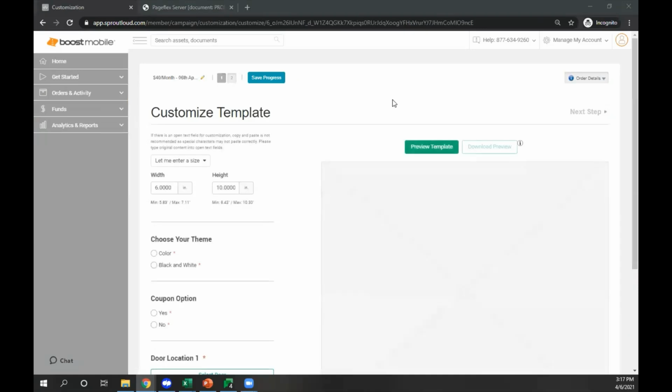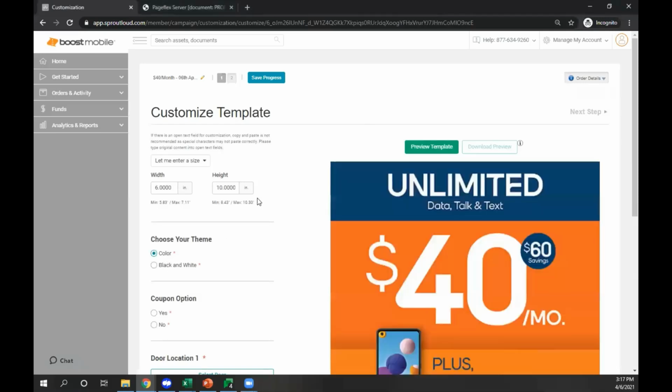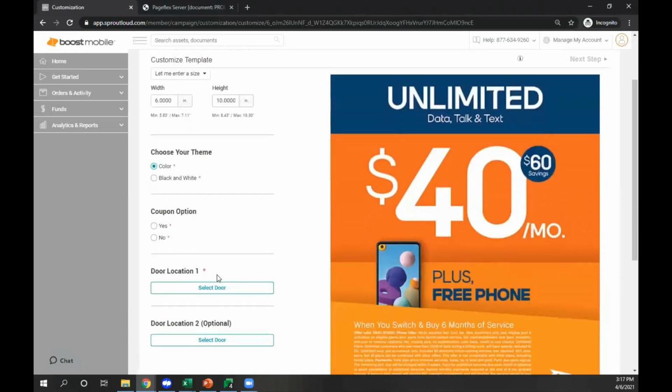Up next, you'll be asked to customize the template. First up would be your theme, color or black and white. And you would select your coupon option. If you would like to include a coupon, or if you would rather not include a coupon. If you do include a coupon, you have the ability to add up to 2 locations on your flyer. If you do not include a coupon, you have the ability to add up to 4.